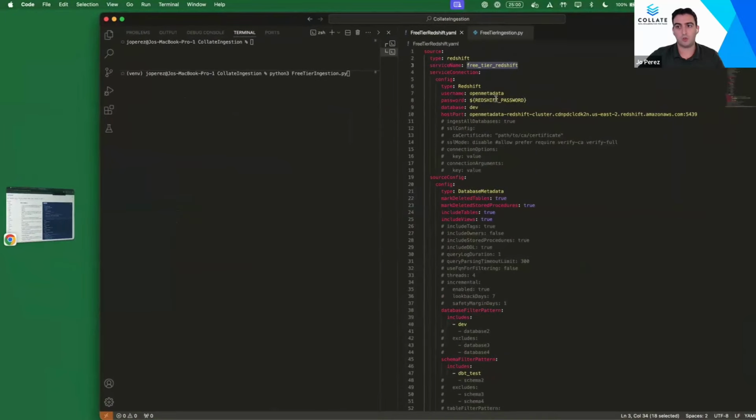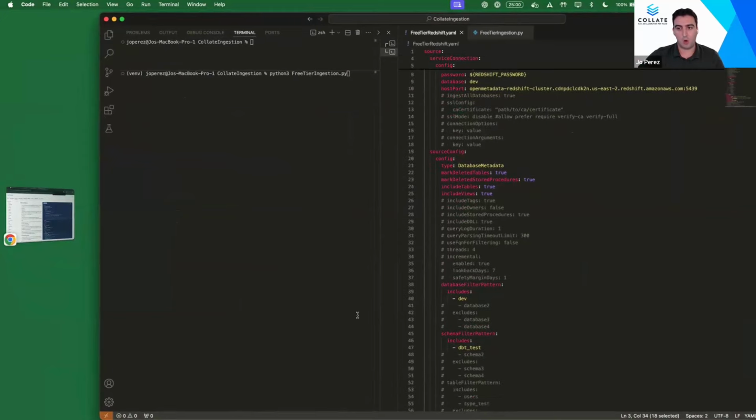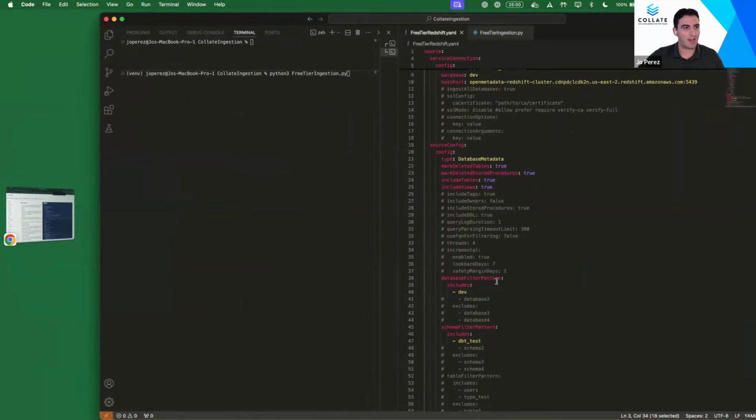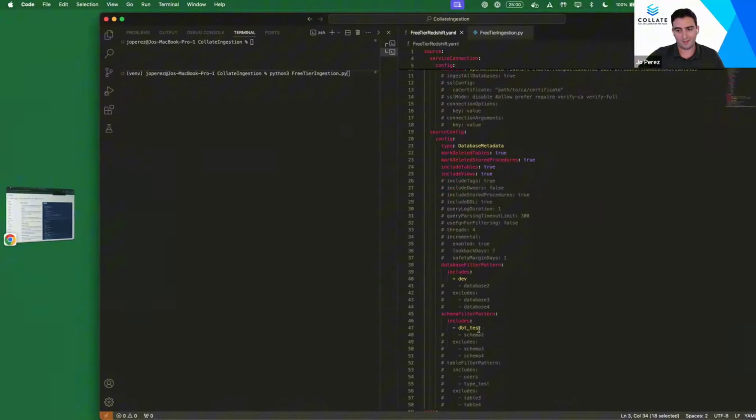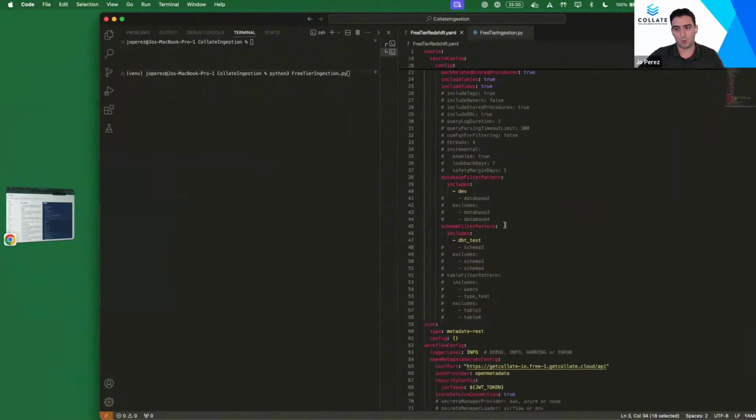So again, we see the username. I've stored the password as an environmental variable, just not to show you guys all of it. Specified the database and host, and then also some of those extractions that I specified. So I only want DBT tests in that schema. I've also specified that there as well.